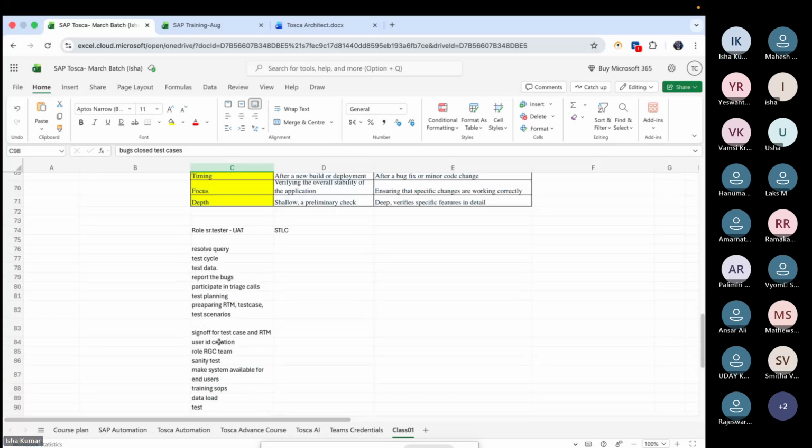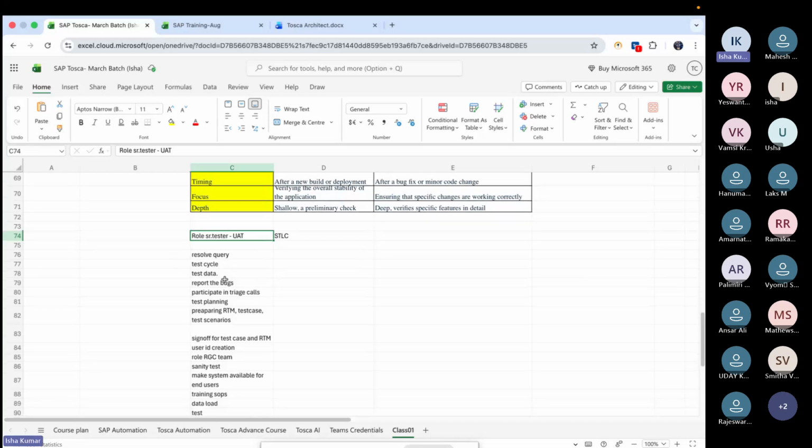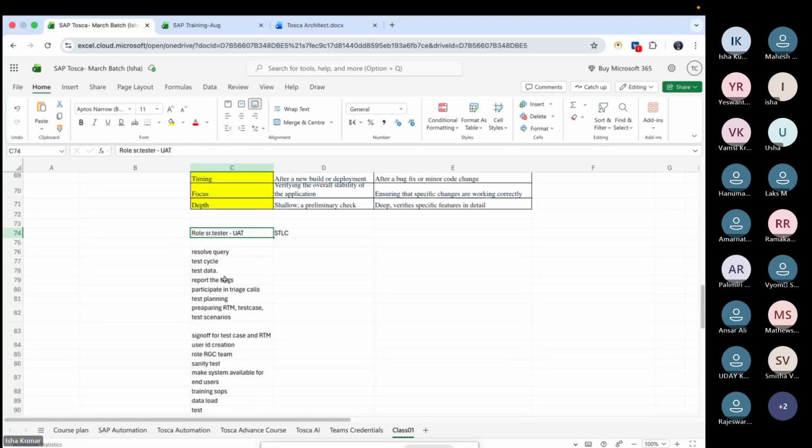So even though UAT is executed by the end user, there are so many other activities that you will be doing as a tester. The tester plays a very important role when conducting a UAT. There will be a certain time frame before the UAT starts, and certain activities during the UAT. So always divide like this: before the UAT, during the UAT, after the UAT.